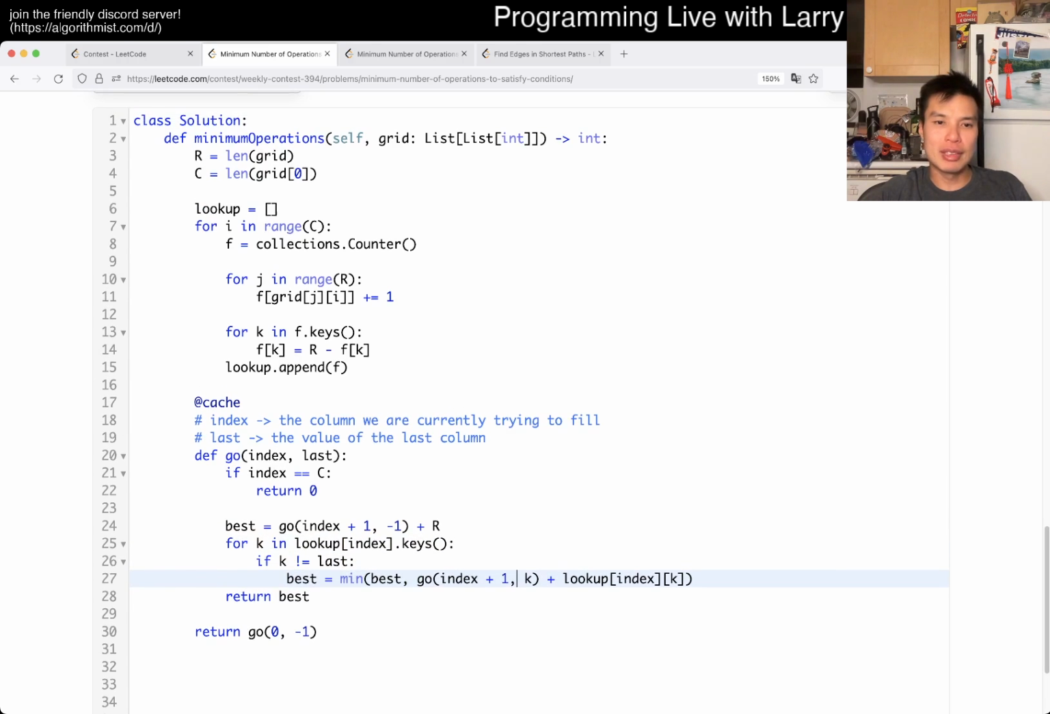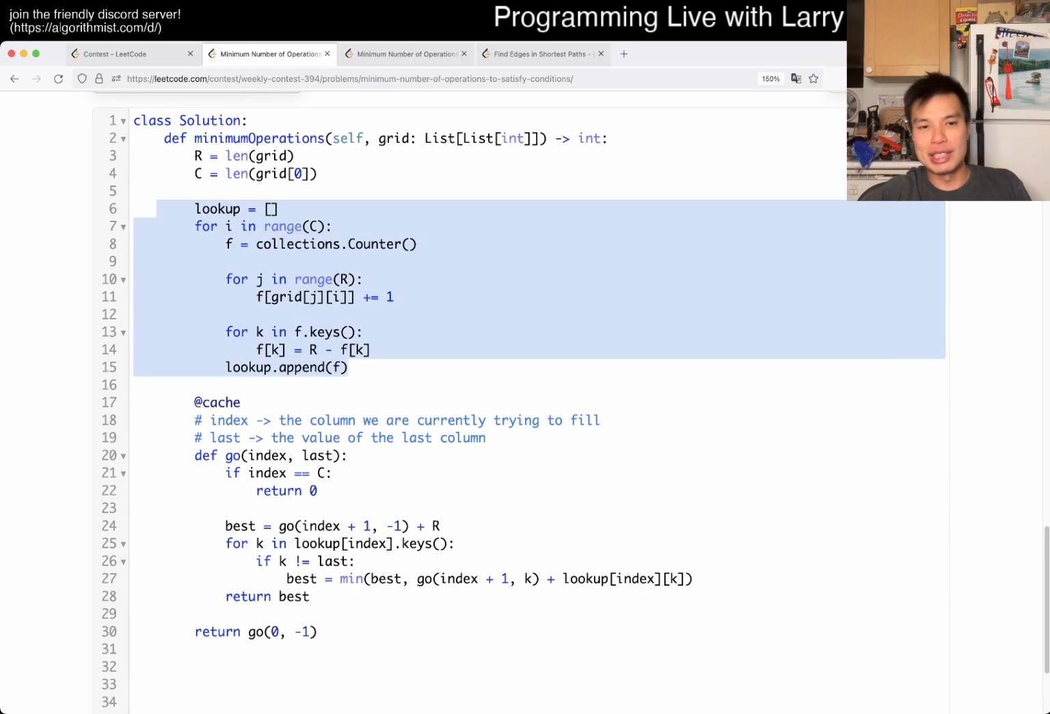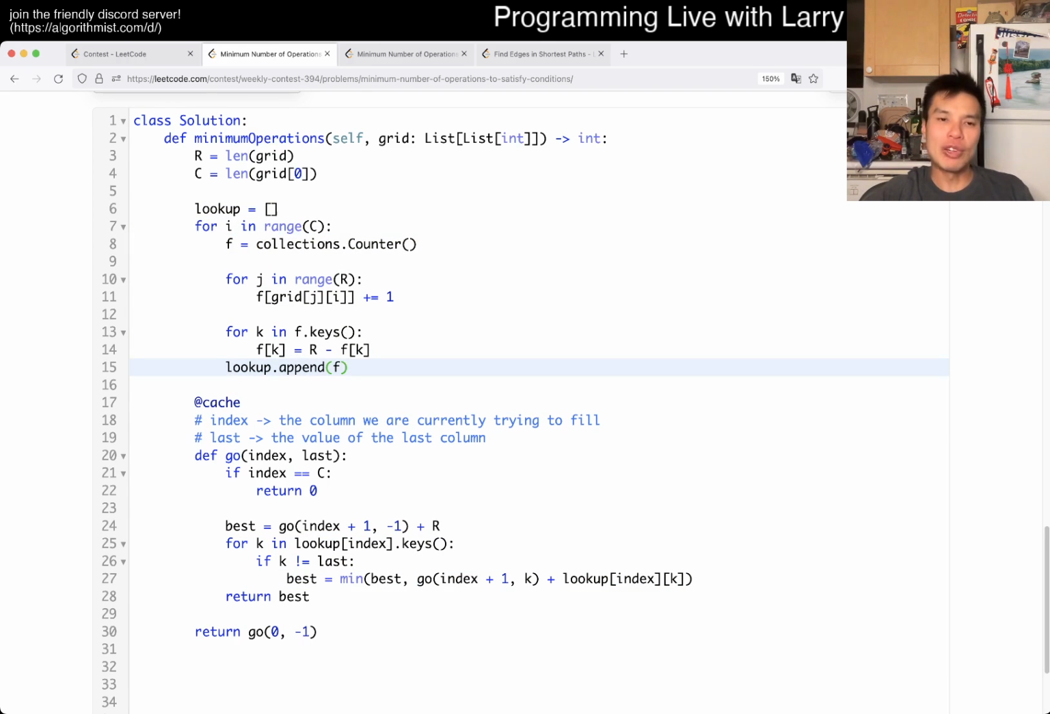And this pre-processing is just this thing, which is to say, we do a counter on each column. For each column, we just do a frequency table. So we just add 1 every time we see something. And then we calculate the cost by having R minus that number, right? So again, if you have like 100 rows and a number appears 5 times, then it becomes 95 and so forth, right? Not so bad. So yeah, that's pretty much the idea.